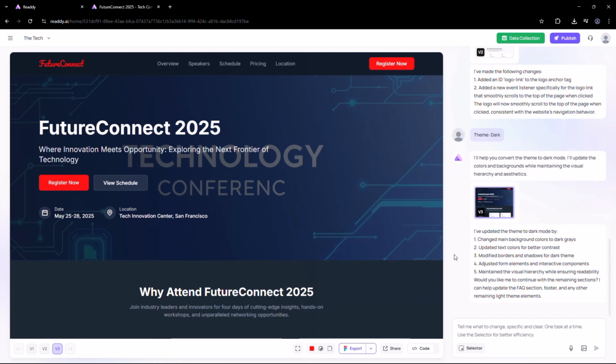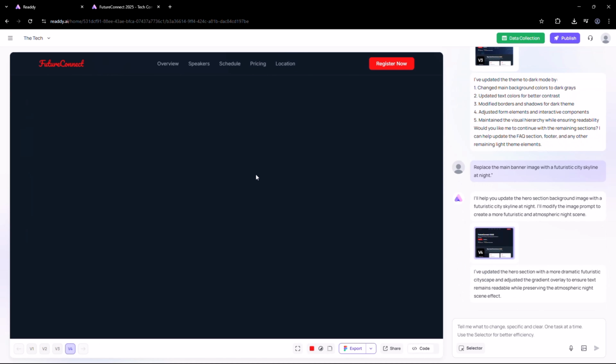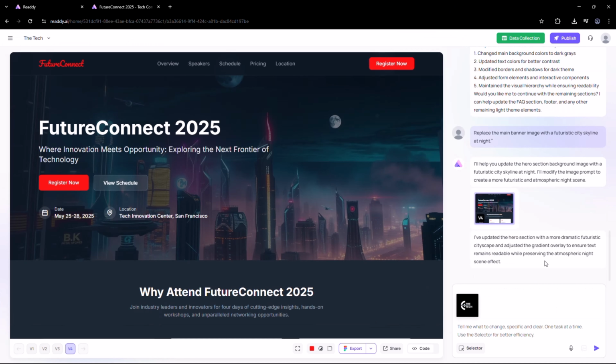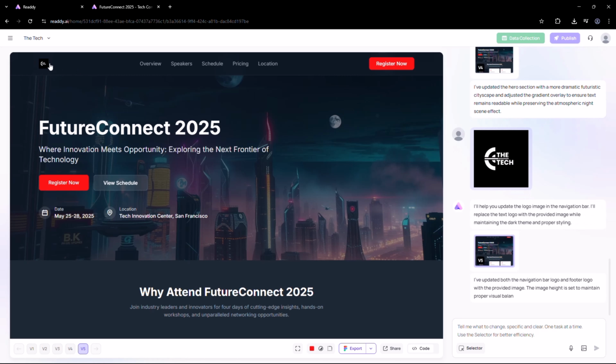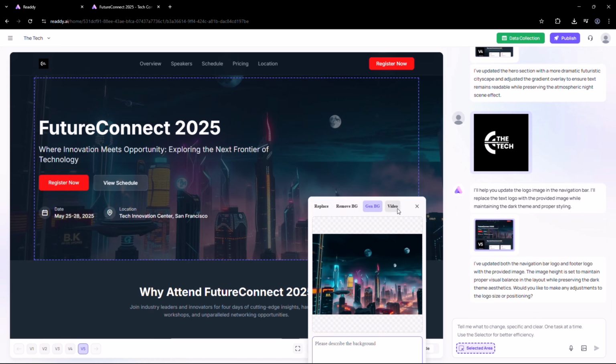Now let's fine-tune the visuals. Readdy allows point-to-point image editing, so you can update specific images in seconds. Replace the main banner image with a futuristic city skyline at night. Or click the image and select Edit > Replace Image and upload your own.